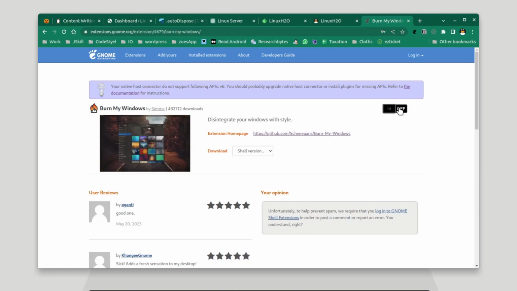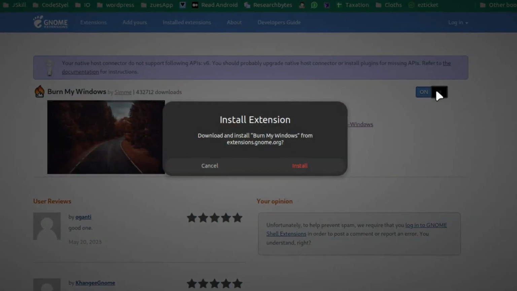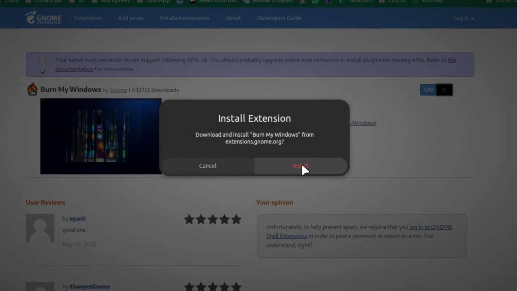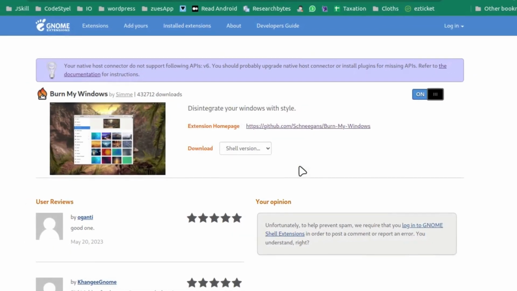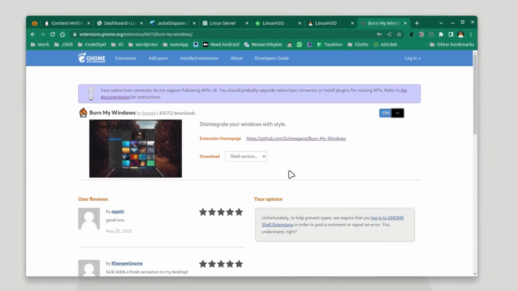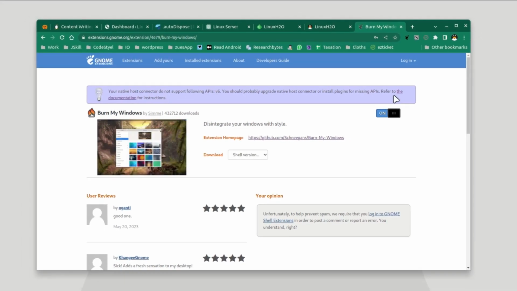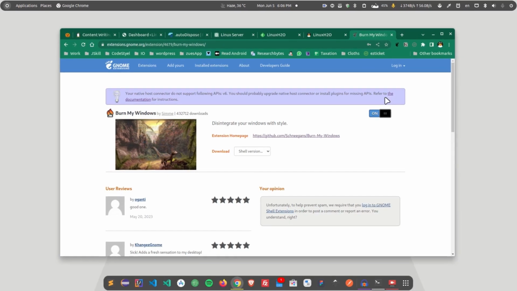It's basically a toggle button, and what it does is show you this particular pop-up. You click on the install button, and behind the scenes it downloads the files, and it adds the files in your system in a particular extensions folder, and the extension gets installed in your system. So it has done its thing. It only takes a few seconds every single time.